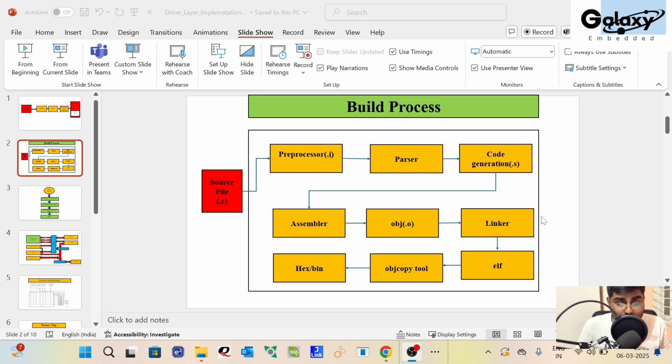We've discussed the program flow, so now in detail we'll discuss the build process. This is our source file. From the source file it goes to the pre-processing stage, then the code generation stage, after that the assembler, and then linking. These are the four stages we have.